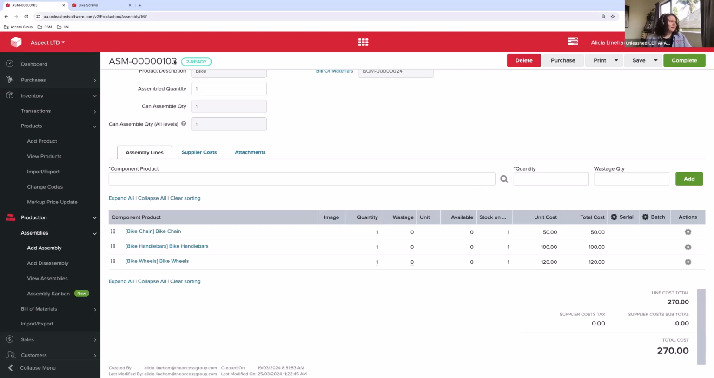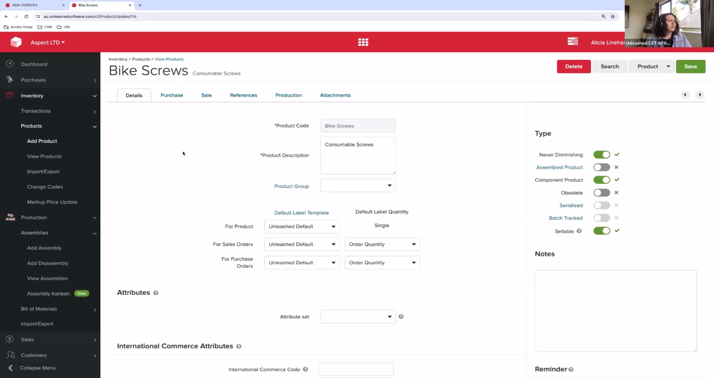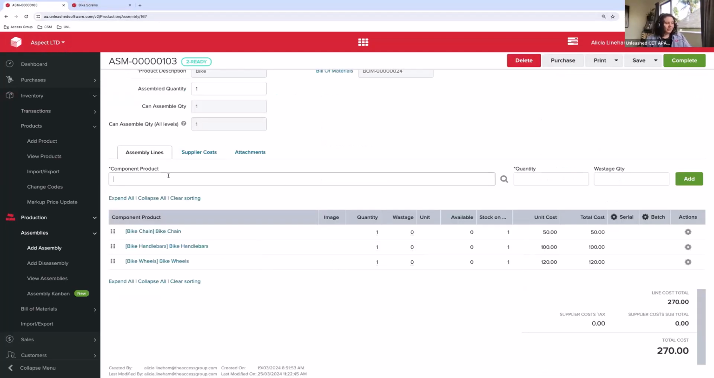So I'm going to jump into my never diminishing product that I've created here for my screws. You can see I've got the never diminishing toggle on and I've got the component toggle on because I want to use it in my assembly. Now, never diminishing simply means that it's a product that we don't hold quantity or value for in Unleashed. As you can see, there's no value or quantity showing there, but it can be used on our transactions and we can track it.